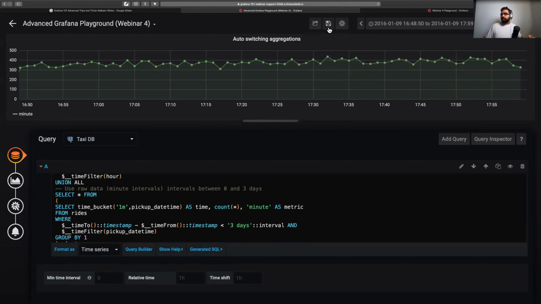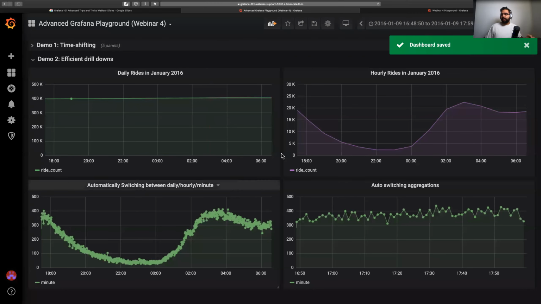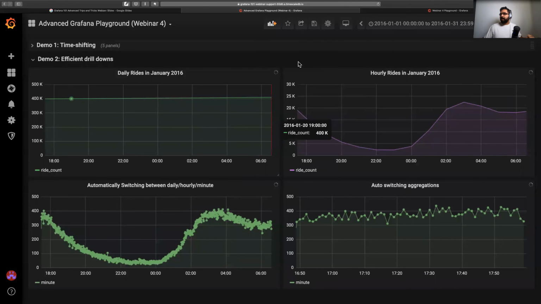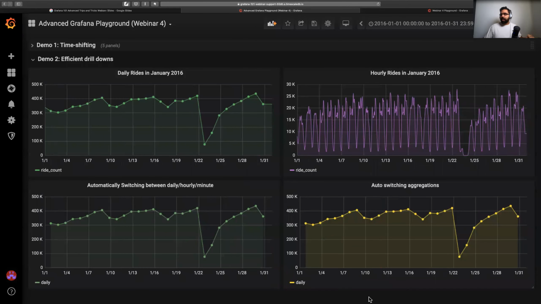Okay, so that's how to solve this problem of making Grafana faster when you're doing these kinds of drill downs. And at the end of the day, what we saw is, let me just reset this time. What's tricky is that usually when you're using Grafana, you're using it for live data, but because my data is from 2016, this particular data set, I just have to reset the time all the time so I can see at a high level what's going on.